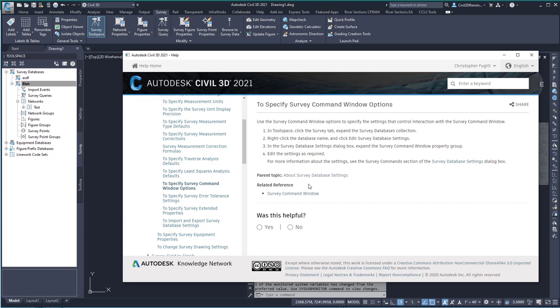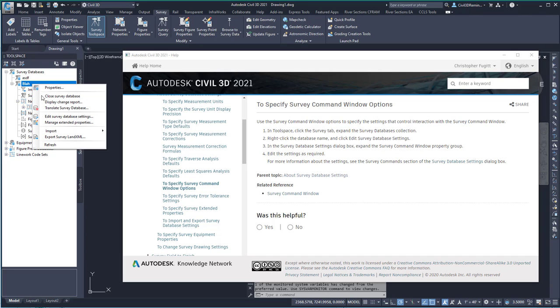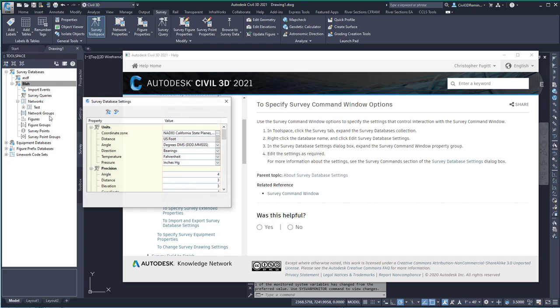To specify Survey Command Window options, use the Survey Command Window options to specify the settings that control interaction with the Survey Command Window. Step 1. In Toolspace, click the Survey tab. Expand the Survey Databases collections. Right-click the database name and click Edit Survey Database Settings.